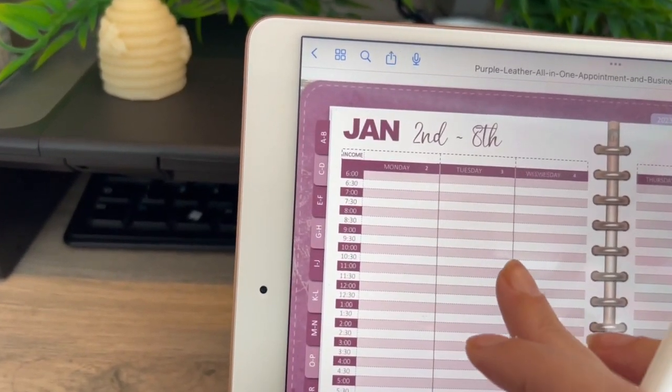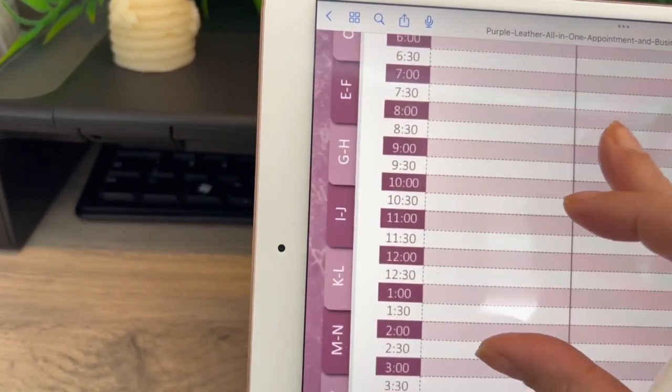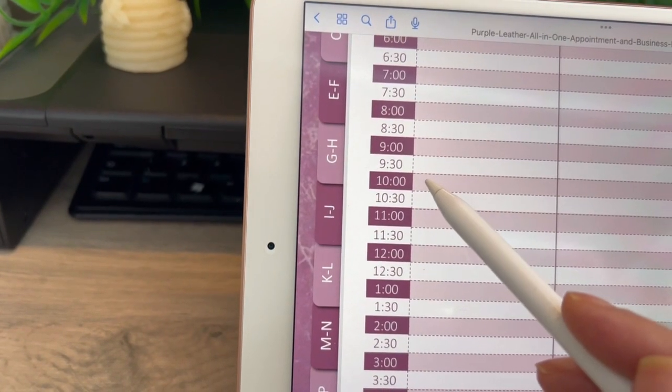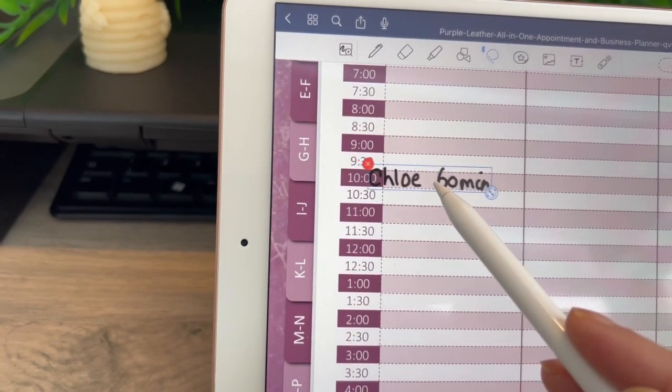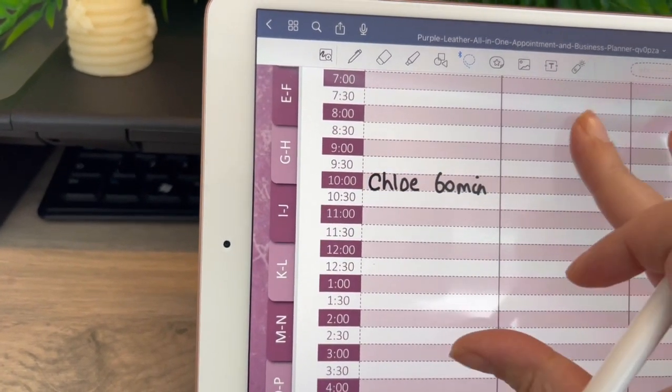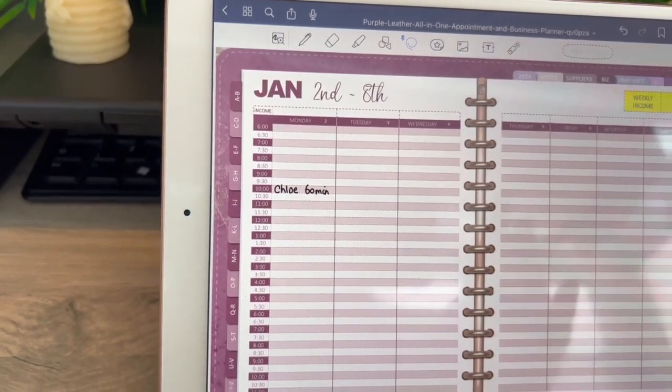She was booked in on the Monday, the 2nd. So now I can come down here, go on the 10 a.m., tap on the pad and click paste. And there we have it. Now, obviously, I've just done one variation of that.